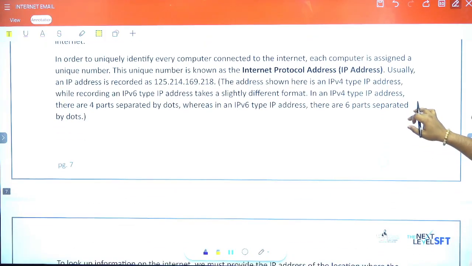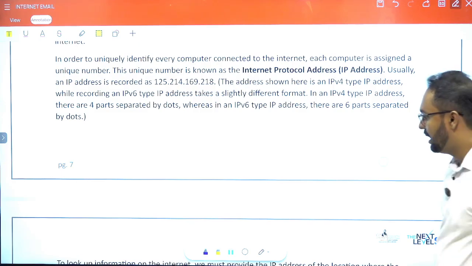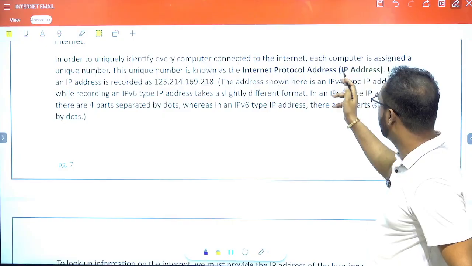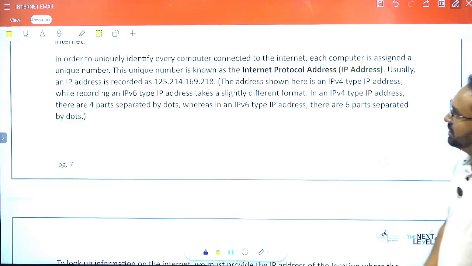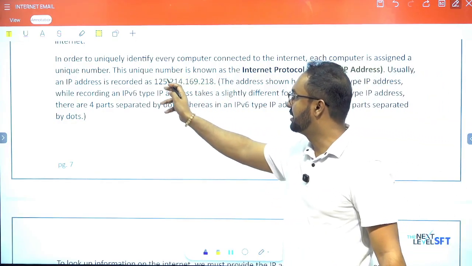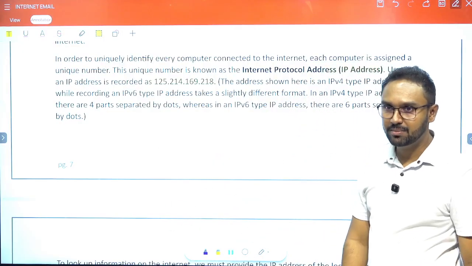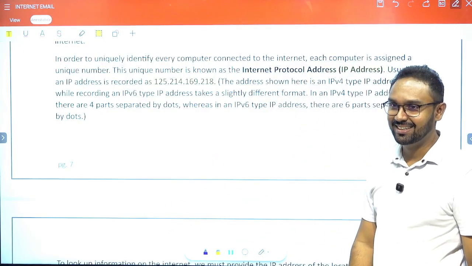In order to uniquely identify every computer connected to the internet, each computer is assigned a unique number. This unique number is known as the Internet Protocol address. We call it the IP address. So everyone has an IP address. Usually an IP address is recorded as numbers.